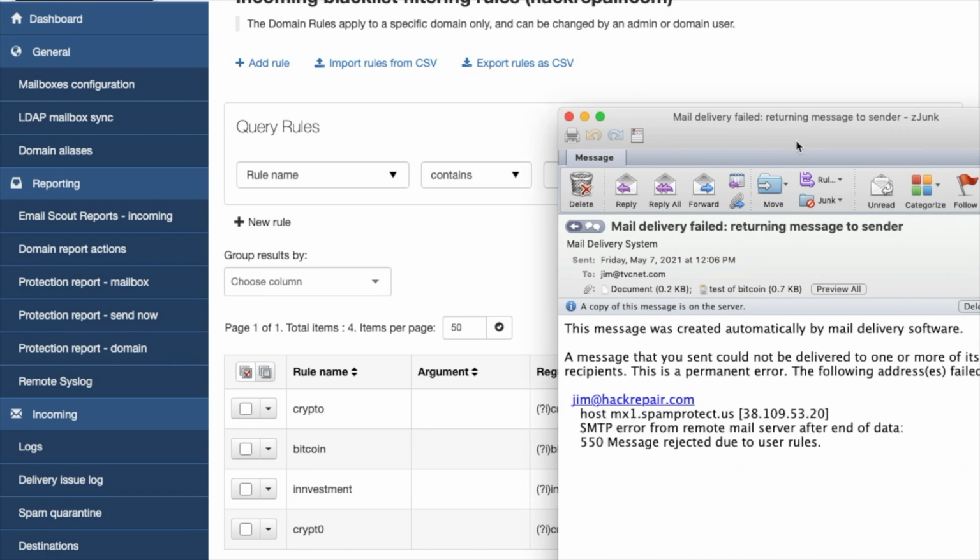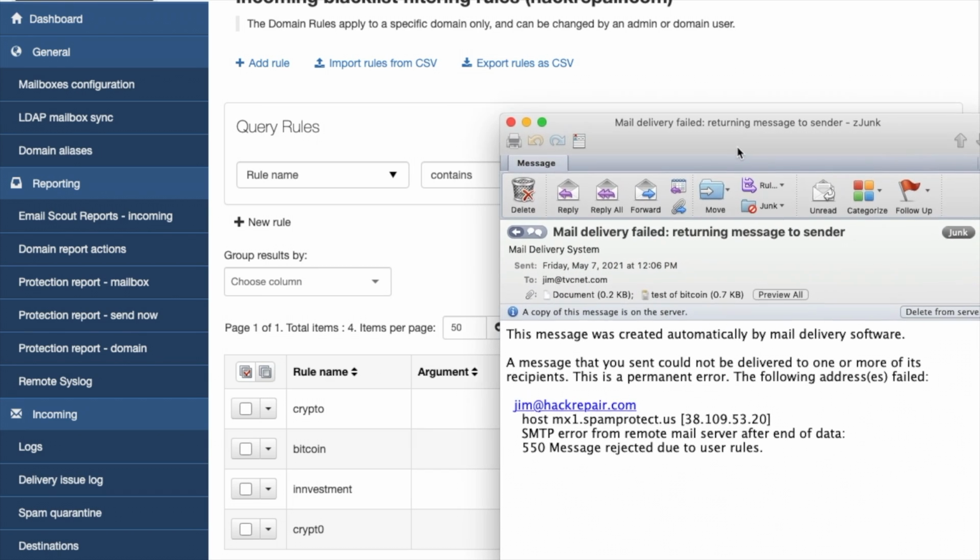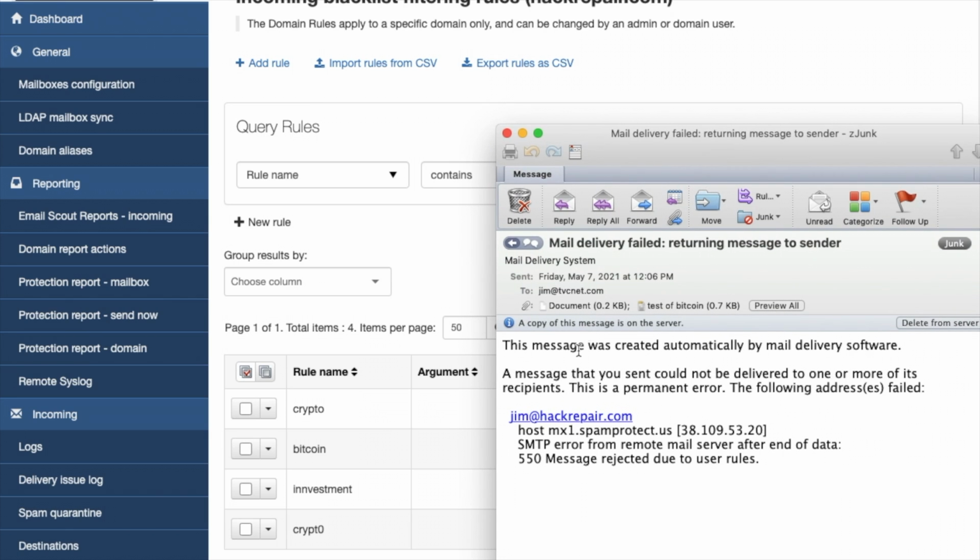All right, so this is an example. I actually sent the email from my address, and my email address that I sent it to actually sent a rejected notice back to the person who sent it. So it actually never arrives in my quarantine or in my inbox. So that's as easy as it gets.